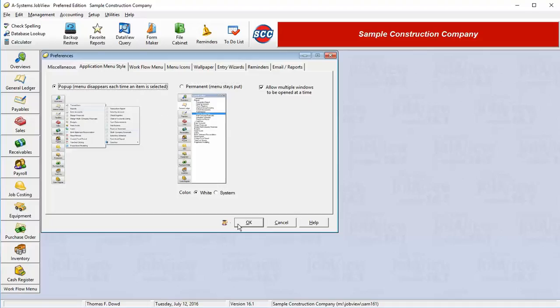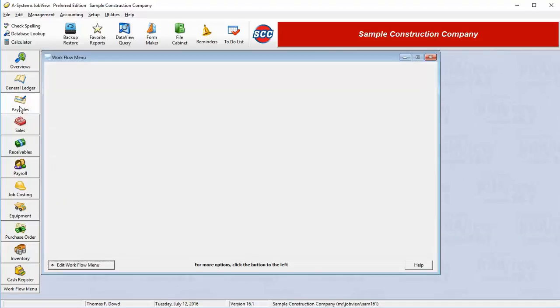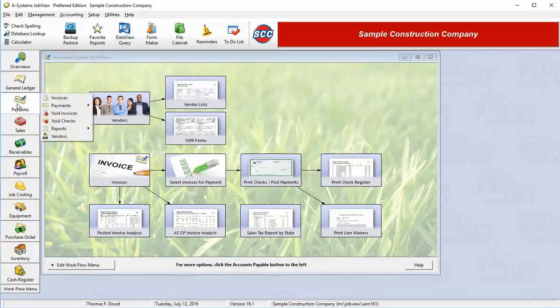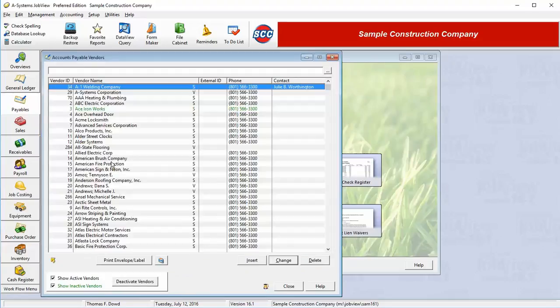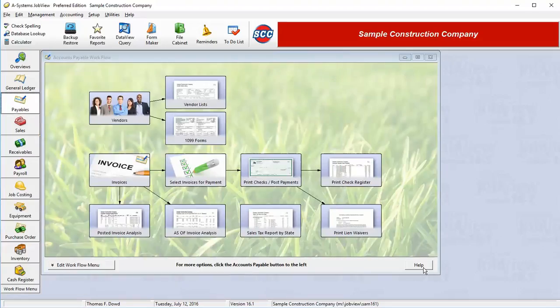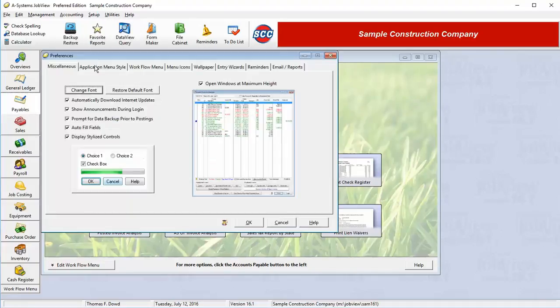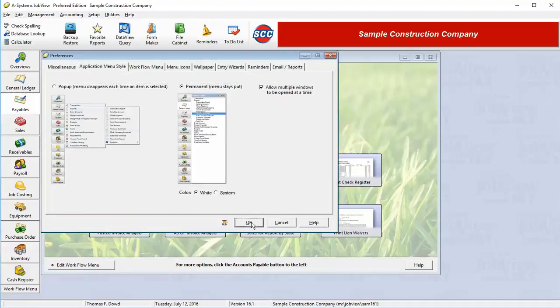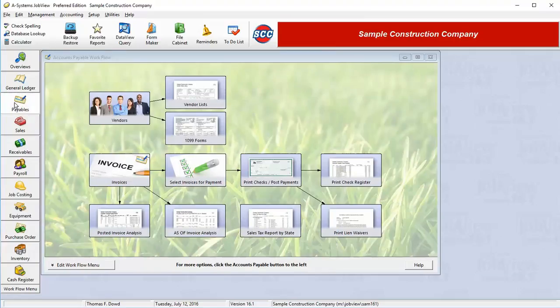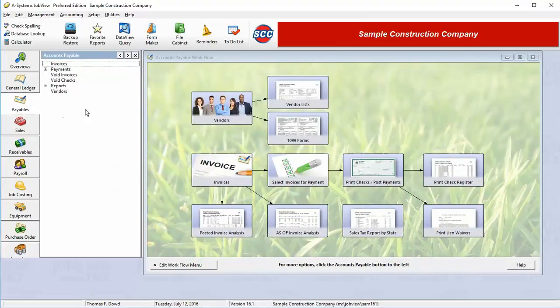First, we'll select pop-up and save our preferences. Now, when we select an item from the icon bar, the floating menu disappears as soon as we click on our selection. Let's go back into Preferences and switch to Permanent. Once again, we'll save our preferences and click on an icon. This time, a menu appears which allows us to run one program, close it, and run another program from the same menu. Let's get back into our Preferences window.